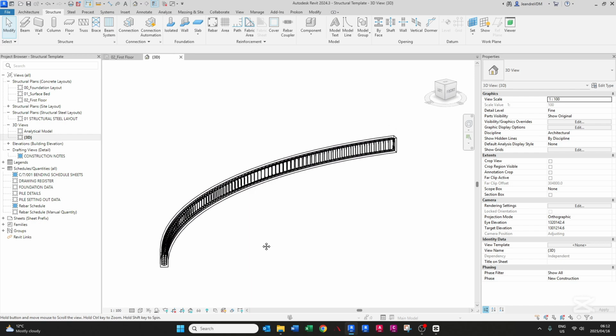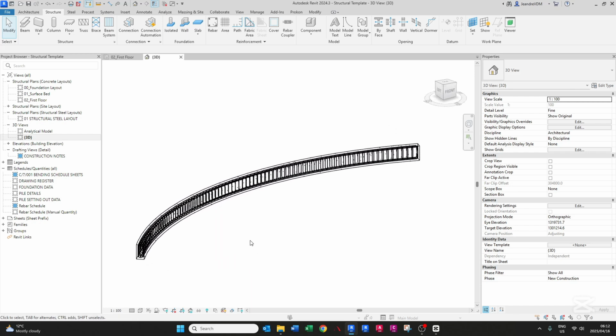So guys, that is how quick and easy you can do a curved beam rebar.